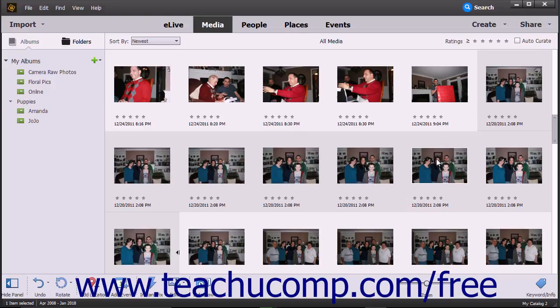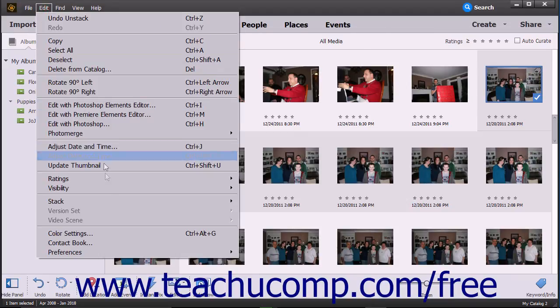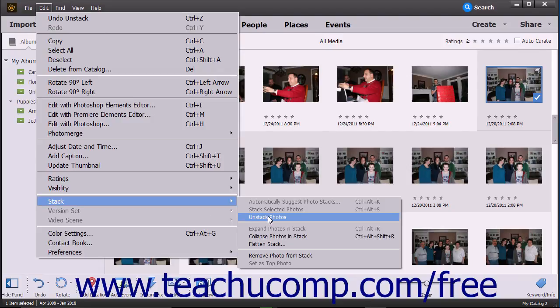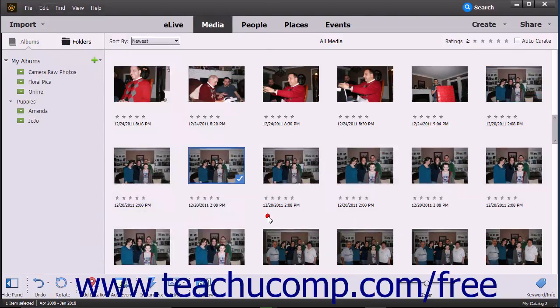To unstack a stack, select the stack, and then select Edit, Stack, Unstack Photos from the menu bar.